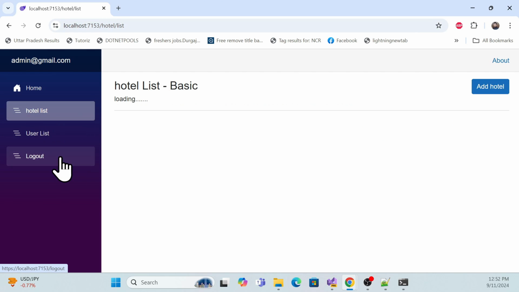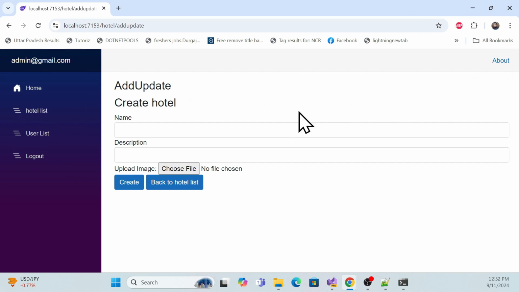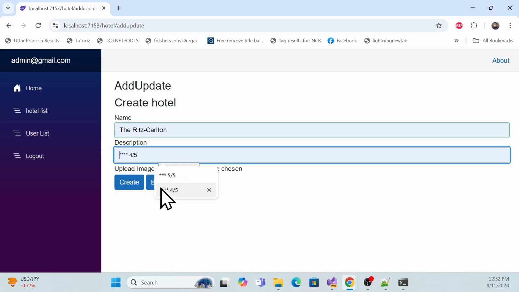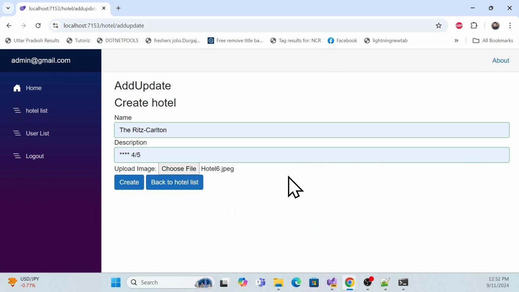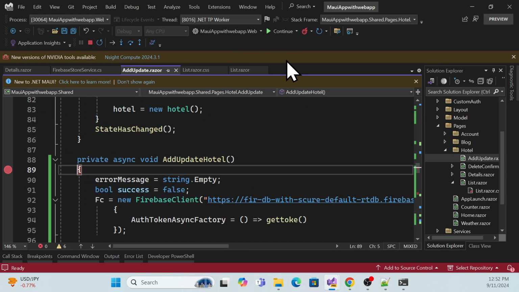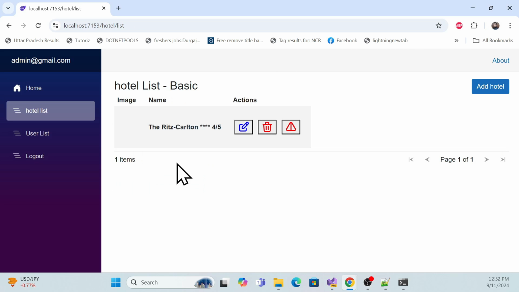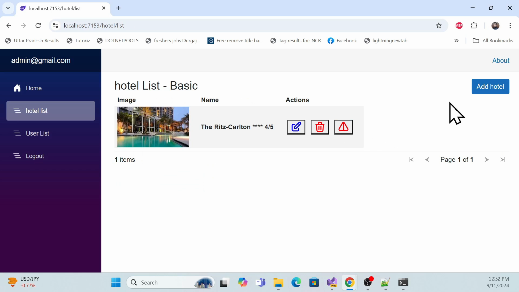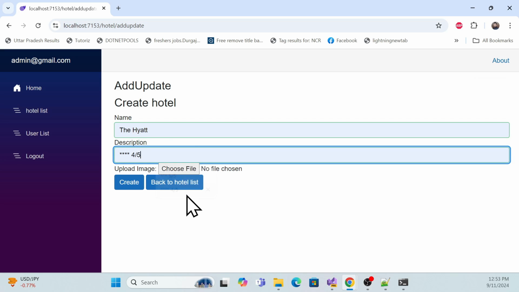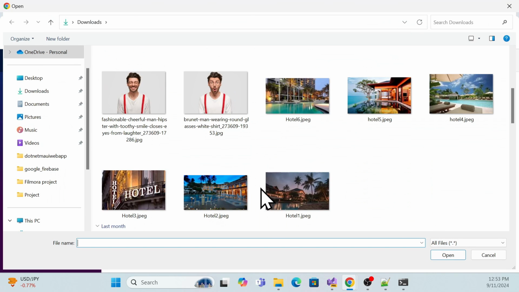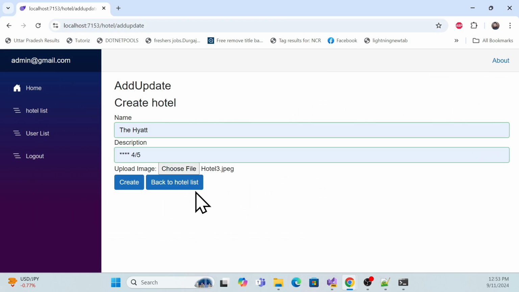Okay, so now if you go to that hotel list, there is no hotel. So let me quickly add a new hotel, for example this. Let me add this hotel, create that, continue, and it should be created. Now it's created. Let me add one more hotel so that we can test it. Deleting should not delete all the hotels together, right? So that was a problem. So what I can do, create this hotel, create new.